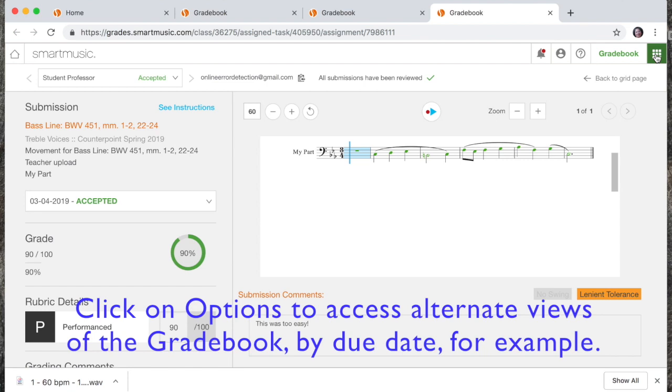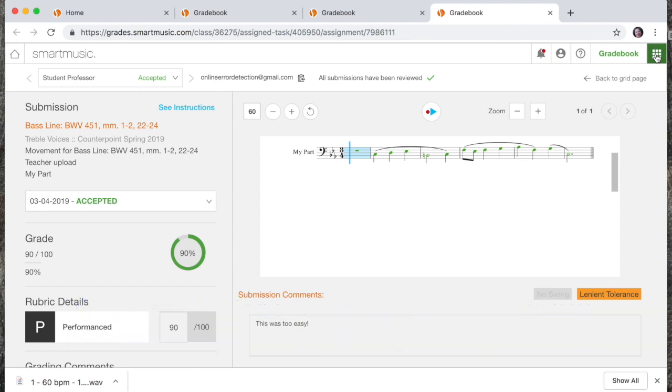At this point, through the 3 videos, we've gone from Finale file to MusicXML. We've uploaded, we've made the assignment, we have interacted as a student would, and then we've looked at their work in the Gradebook. There are many more details about how to set up your assignments, and those will be forthcoming in future videos.